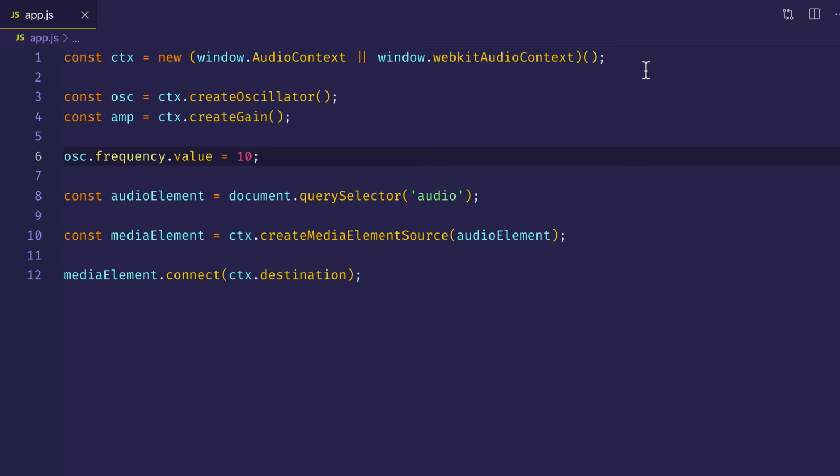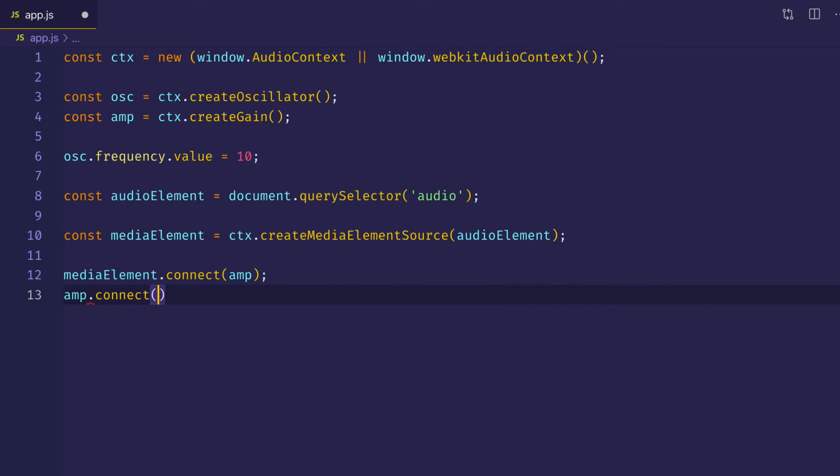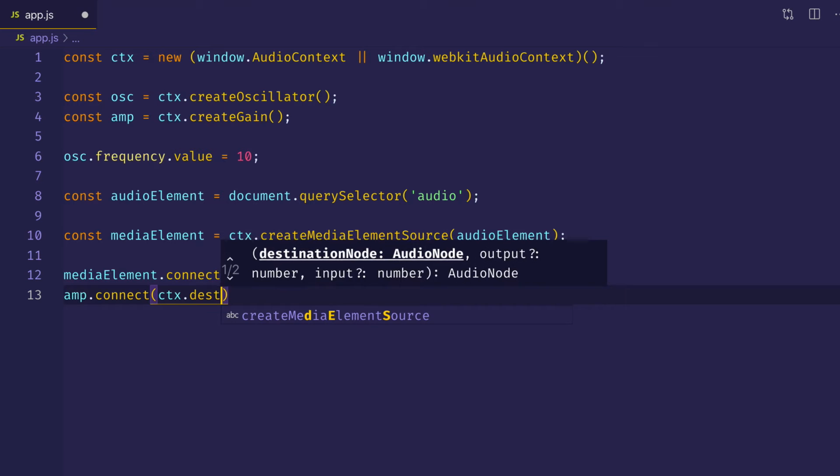Now this part's really important. We need to do some rewiring here, so to speak. We actually want to take this media element here and route it through the amp or gain node first, and then connect that amp to the context.destination. So instead of media element connected to context.destination, let's connect the media element first to the amp, which is the gain node, and then let's take that amp and connect that to the context.destination.